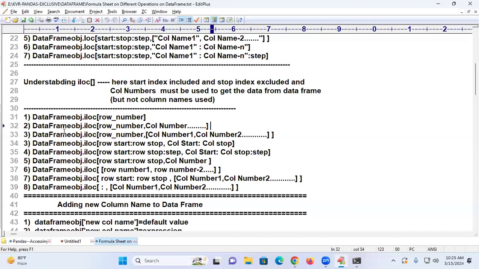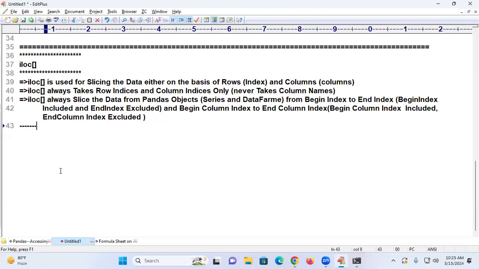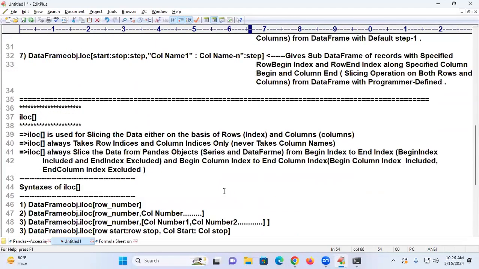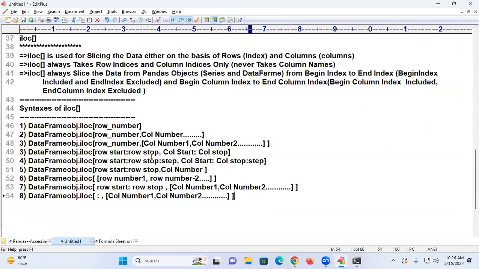I hope I need not write it, so I'm just copying this. Why am I giving it separately? If I give it in one place, I'm going to write the syntaxes of iloc. Here I'm writing all of them. You just watch it and prepare the description for it. Here I wrote it already. You prepare the description, okay, students.